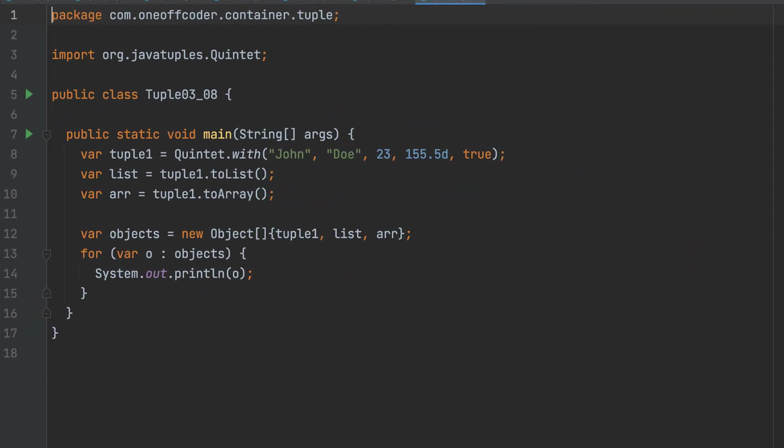Converting from a tuple to a list or array is easy. We can invoke the toList or toArray methods. Here, the resulting list will have a type of object, and the same for the array.